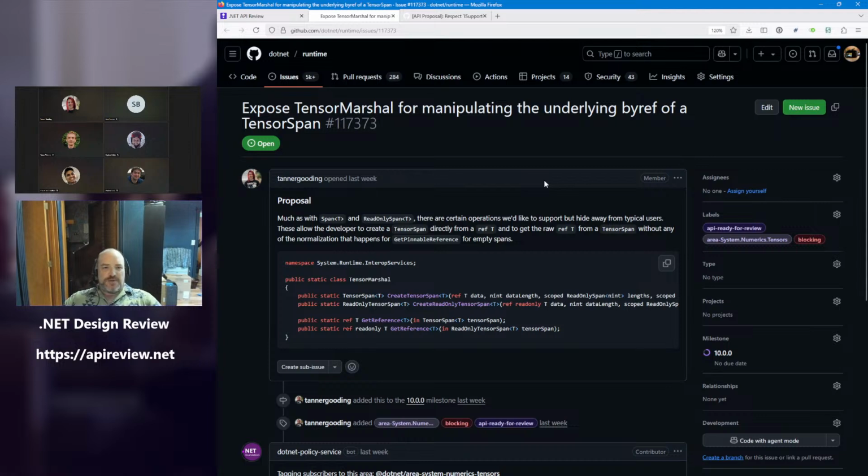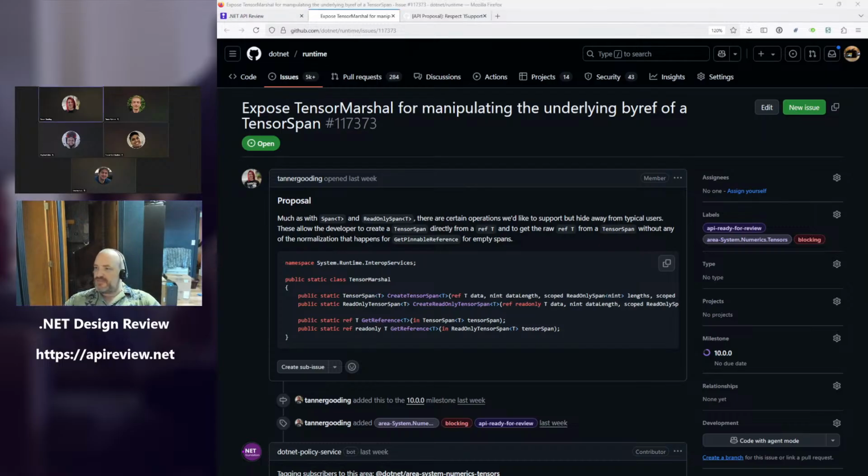All right. Expose TensorMarshal for manipulating the underlying byref of a tensor span, 117373. Yeah, so much as is the case with MemoryMarshal for span, there are certain cases where you need to, for performance reasons or other scenarios, manually create a span given a byref and the appropriate shape data. In the case of span, it's just an int length. With tensor span, you have the exact same scenarios, the exact same needs, and so the proposal is we expose a TensorMarshal class, we expose the CreateTensorSpan, CreateReadOnlyTensorSpan, and GetReference APIs mirroring the equivalent APIs for CreateSpan, CreateReadOnlySpan, and GetReference that exist on MemoryMarshal.